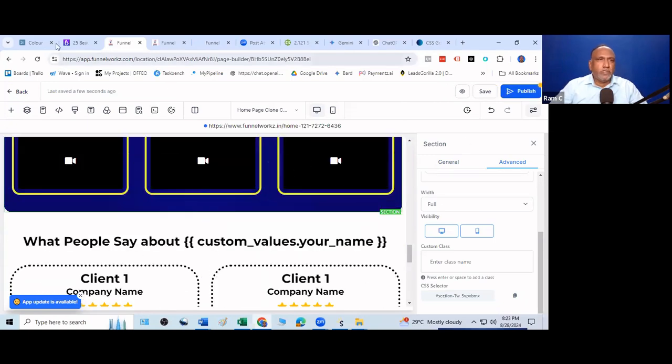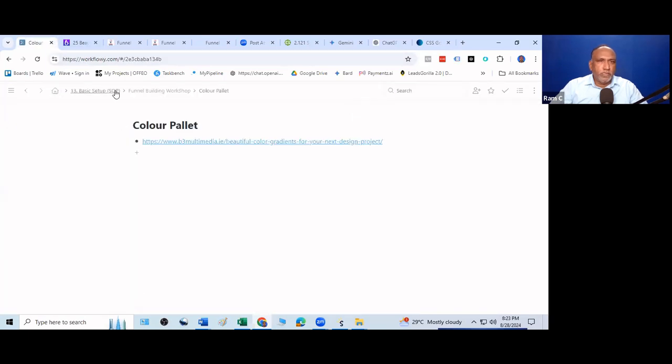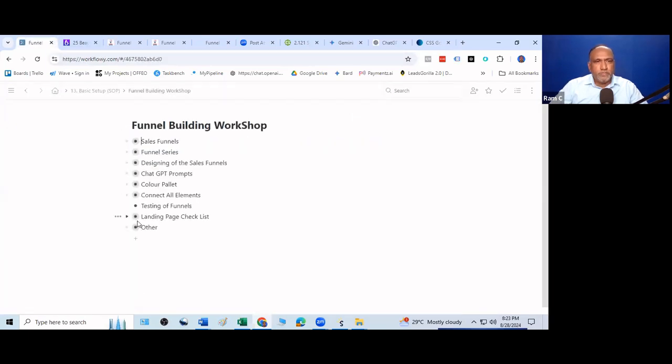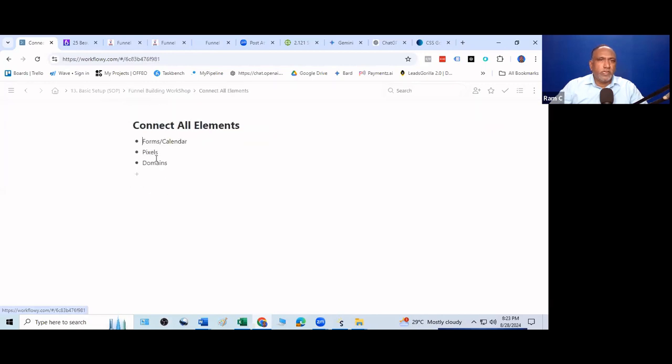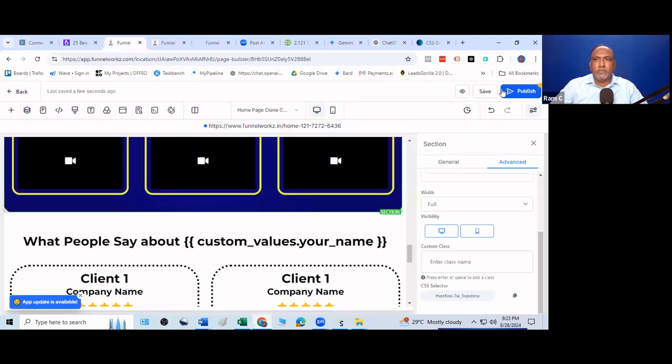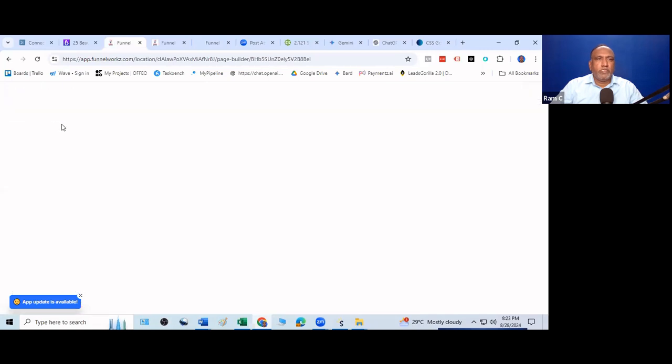Now we need to connect with the other things, like we talked about connecting elements, right? Calendar, right? So let's go to the calendar. I'll publish this first. If you save it and don't publish it, it will not be shown on the website. Like it will not be shown in the link actually, right? So you need to publish it every time. Then go to the calendar area.